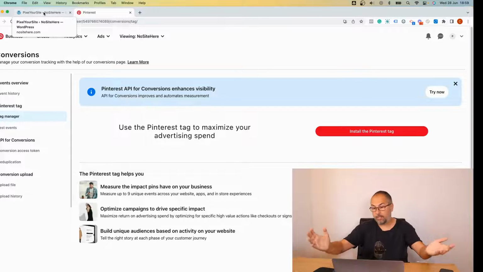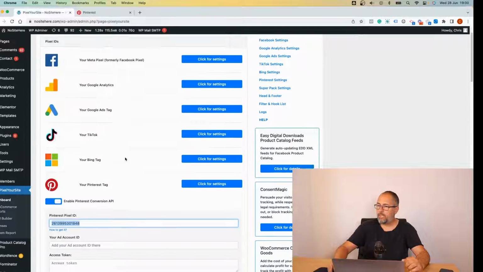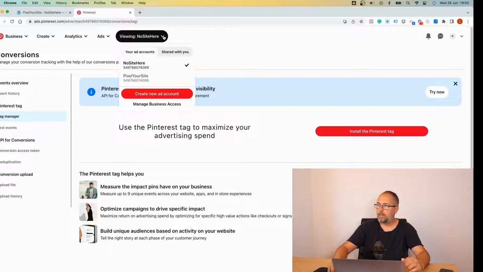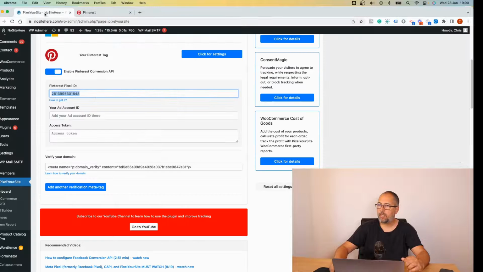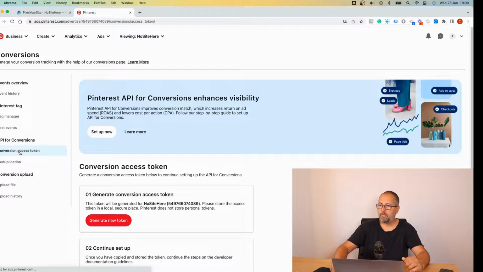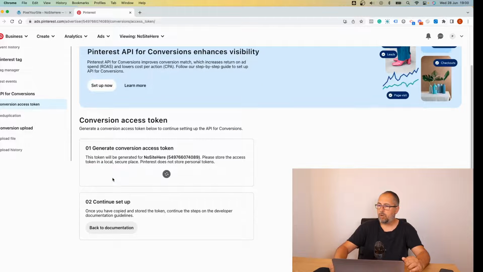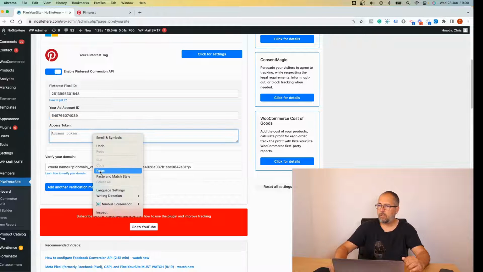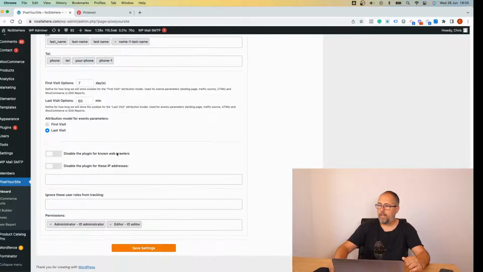So you already have the tag ID installed and configured inside PixelYourSite, and you want to enable conversion API or Pinterest API. Conversion API is the name Facebook or Meta uses. You need, first of all, your account ID. To get your account ID, go here and copy this number. So this is the account ID. Add the account ID. And now you need an access token. Go here, conversion access token, create new token, copy, and add the token here. Now save.